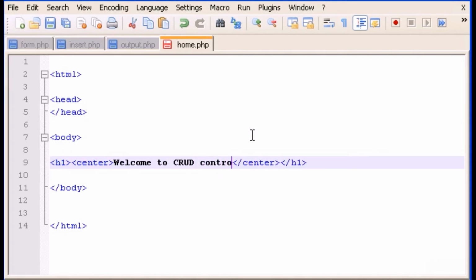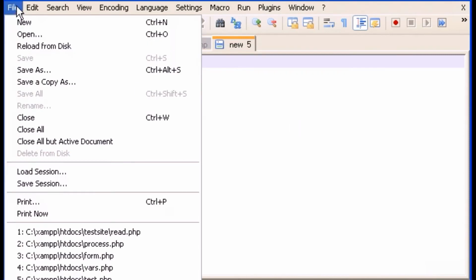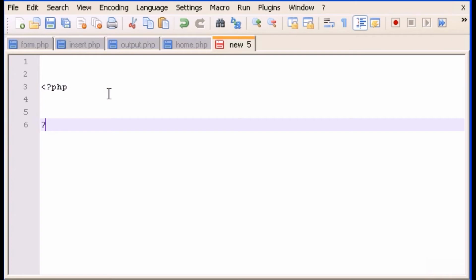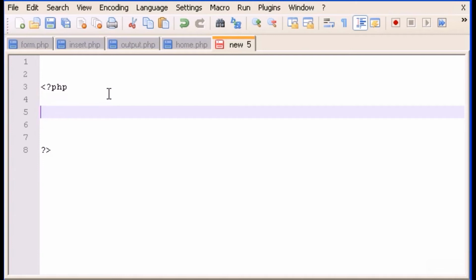We can type something, control center. Welcome to Crud control center. So let's save this. And I want also to create another file, and in this file we will create links to some of the files or the scripts that we're doing.